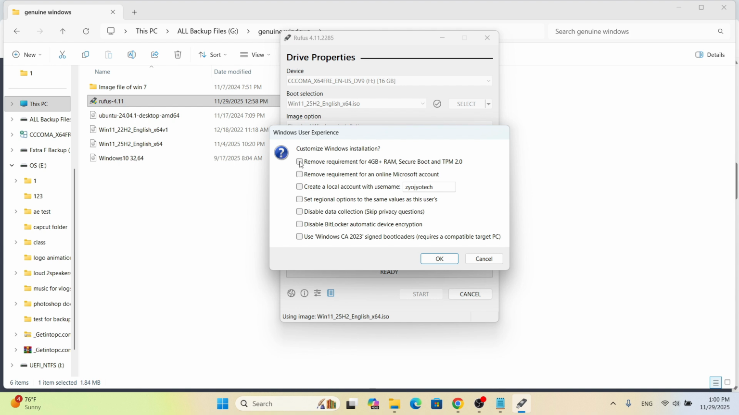If you have an old type of computer and you do not have TPM security boot, then after you can just click this. Okay, remove requirement for 4 GB plus RAM, secure boot. Okay, this is for the old types of computer. If you want to install Windows 11 on an old computer, then you have to just click that remove requirement for 4 GB RAM, secure boot, TPM 2.0.